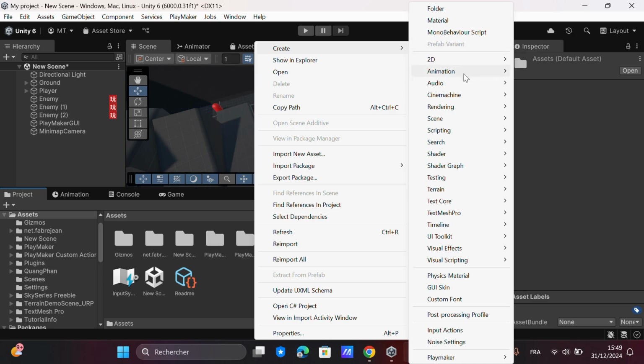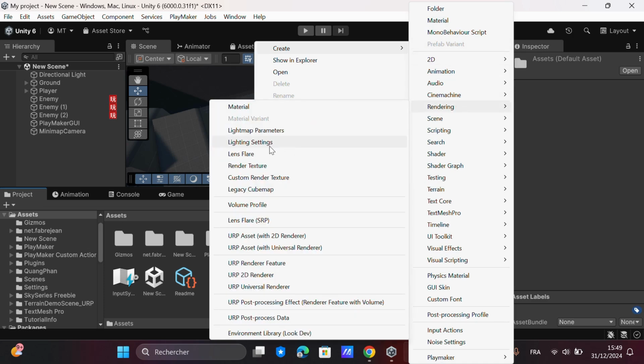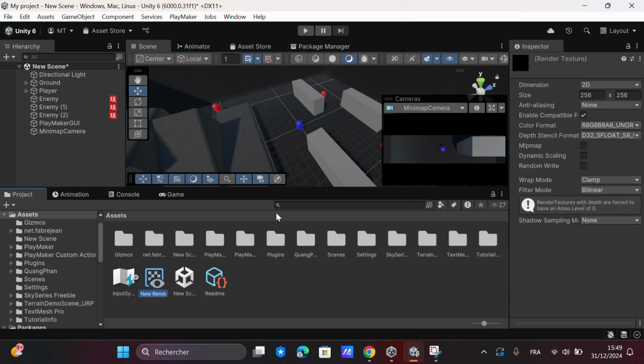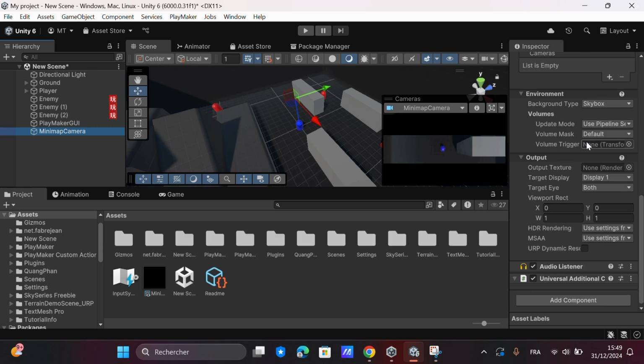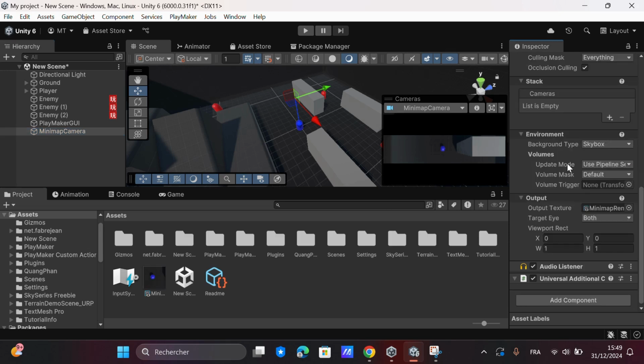To display the minimap, we'll use a render texture. Right-click in the project window, choose Create, add Render Texture and name it Minimap Render. Select the minimap camera and assign this render texture to its target texture field in the inspector. Now the minimap camera's view will render to this texture instead of the main screen.